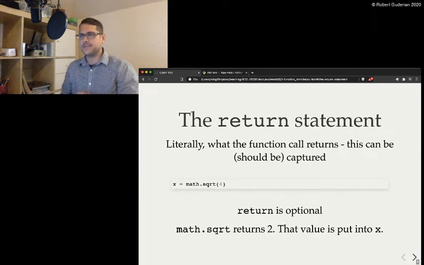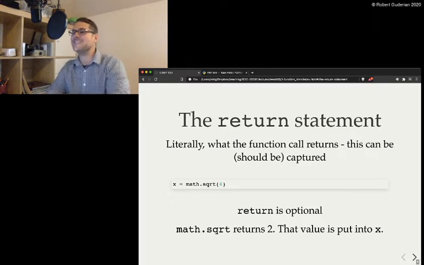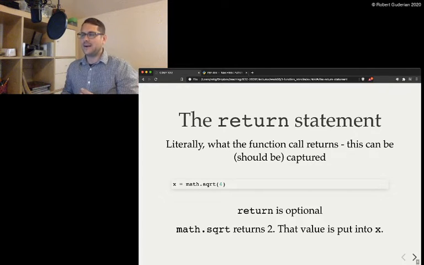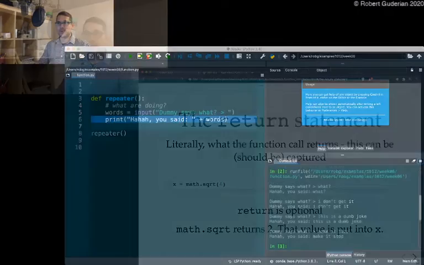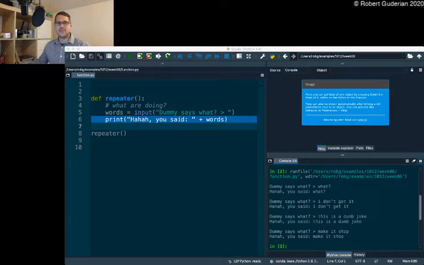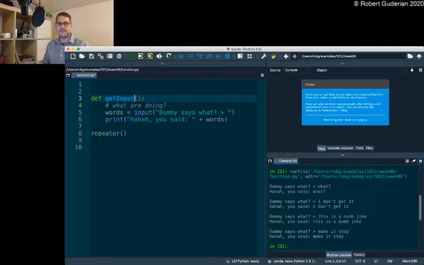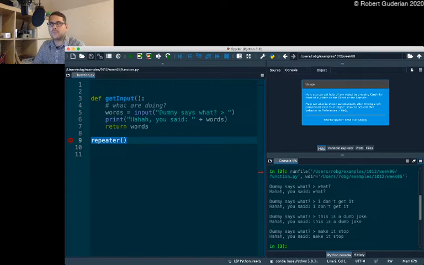Finally, this return statement. Literally what the function returns. So we're asking any questions, it's sending something back. And I actually had math.sqrt in an example I said earlier this lecture. That's okay. I want to see it in our code. So instead of repeater, I can call this get input. And then it'll say, haha, you said something. And they can return that. And that return comes back to wherever we called it.